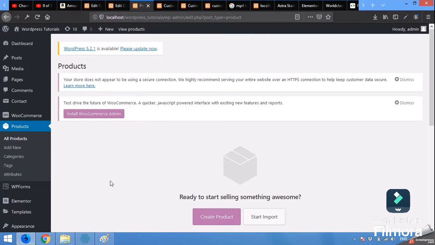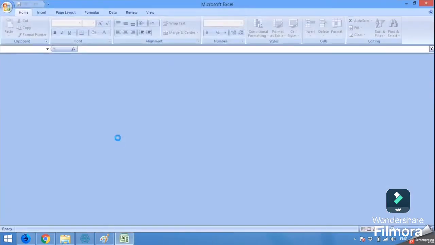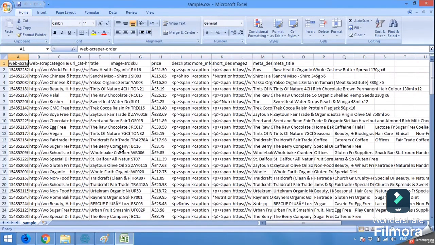I will show you how you can import the products from a CSV, like this sample. You can see I have a couple of columns like title, image URL, SKU, price, description, short description, image, meta description, and meta title. Not all of these values will be used, but from some important columns, I will add data. This is my custom CSV, which I grabbed by scraping from another website.